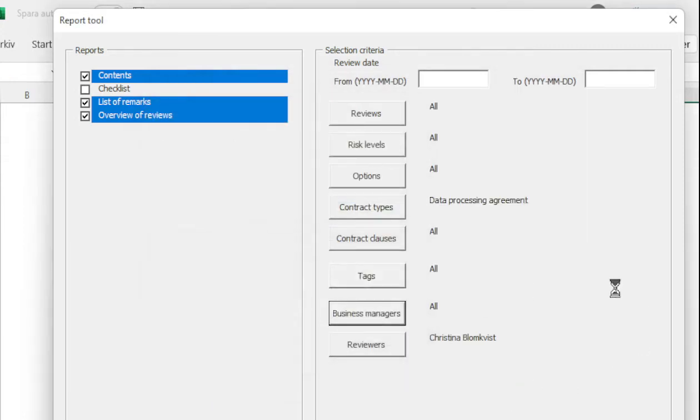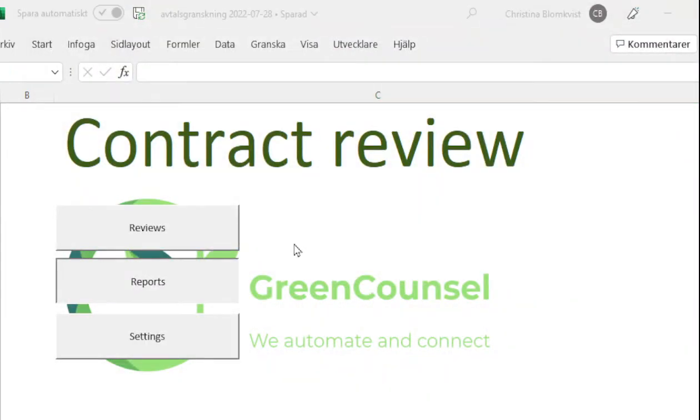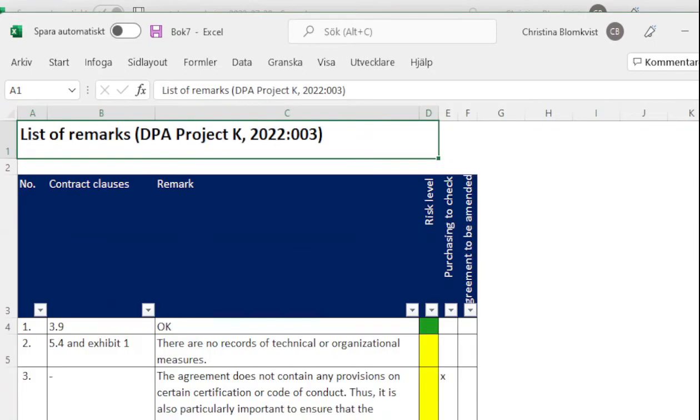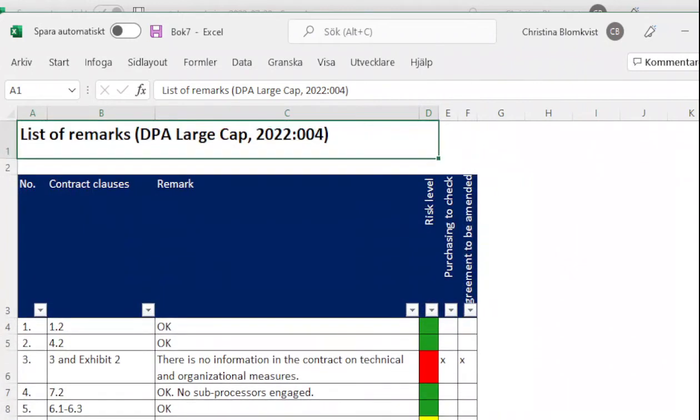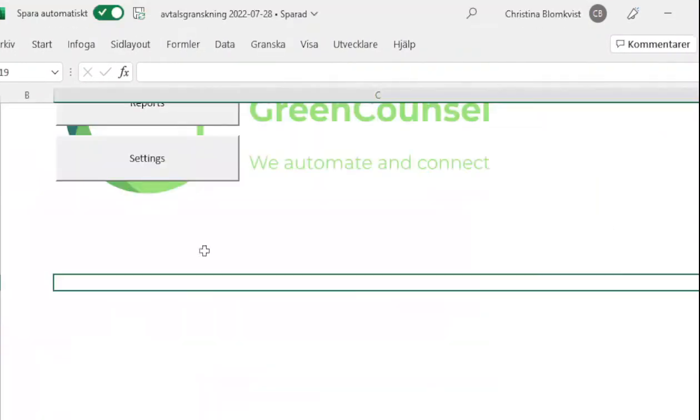When you're happy with a certain setting, you can save it for another time so you don't have to fill in everything again. Through the report generation, you can get both a detailed insight into a certain review but also an overview of the risk level for different types of agreements.